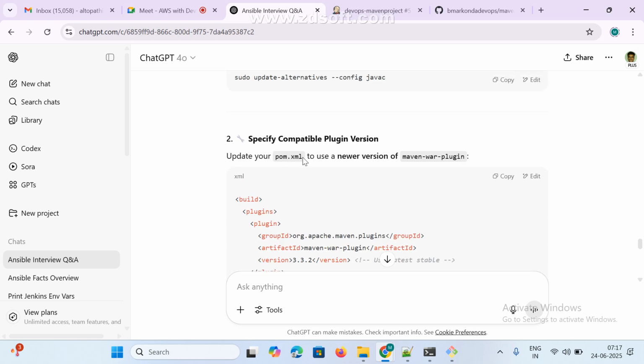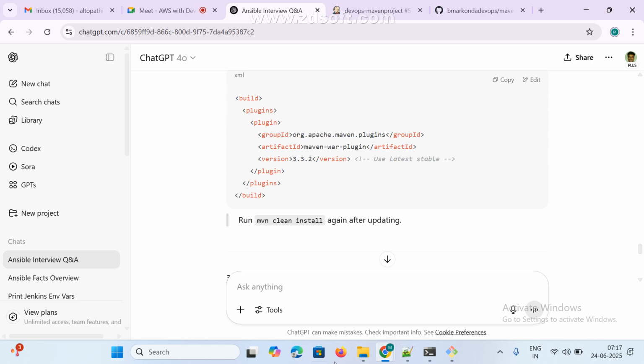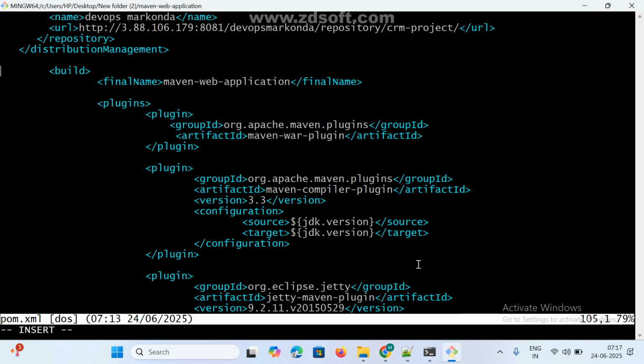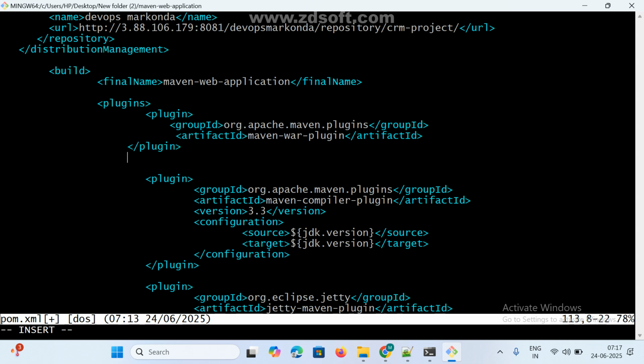See here, update the pom.xml file to use a newer version of the Maven plugin. This is the older version. Currently we are using the older one. Copy this one. Copy this plugin. Plugins and all, no need, already available. Copy this one. Go to the pom.xml file. This one only, right? Correct? Yes, sir. Got it, right? Remove this one, or first paste it. Insert.